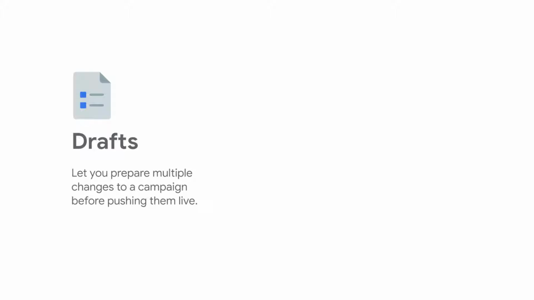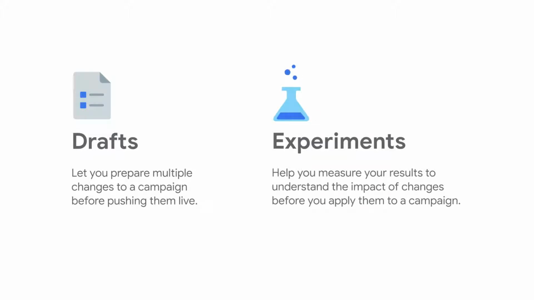Drafts let you prepare multiple changes to a campaign before pushing them live, whereas experiments help you measure your results to understand the impact of changes before you apply them to a campaign. In this video, we'll use drafts and experiments to test a manual CPC versus target cost per acquisition, or target CPA, bid strategy for a search network campaign.